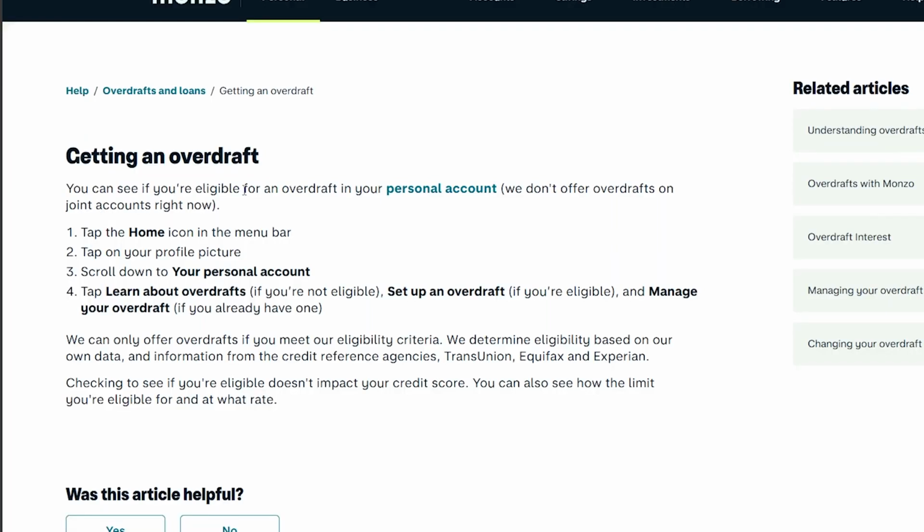So you can simply open your Monzo application on your phone, then tap the home icon in the menu bar down below, then tap on your profile picture and scroll down to your personal account. Then tap learn about overdrafts. And this is only if you are not eligible. If you are eligible, you can simply click on set up an overdraft.